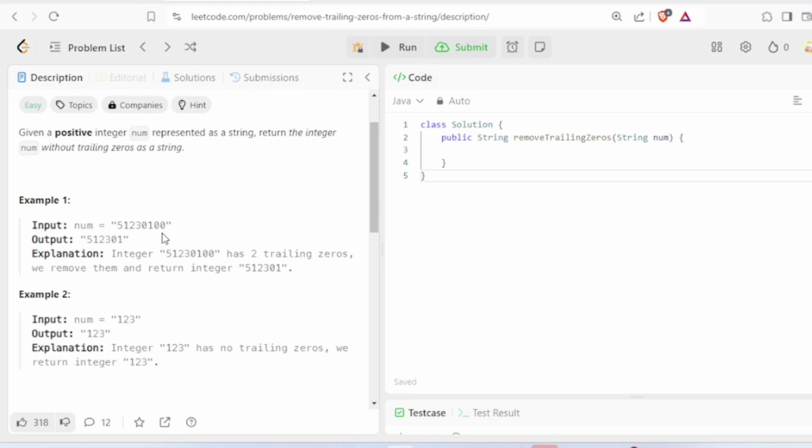So what is your task? You have to remove these two trailing zeros. Okay, and after removing these two trailing zeros, you have to return this output. Okay, this string you have to return, after removing all the trailing zeros.